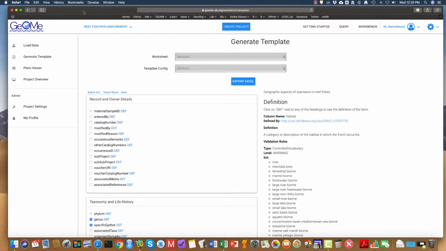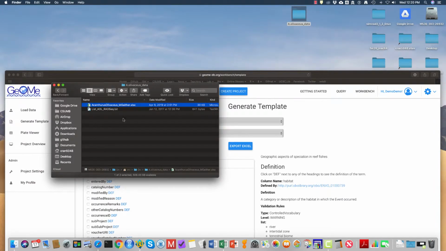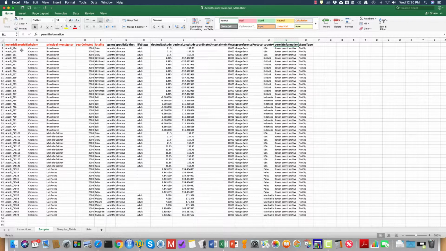All right, and now cooking show style. I actually have some data kindly lent to me by Dr. Michelle Gaither. And we can look at a completed metadata sheet where I have now filled in phylum, principal investigator, year collected, locality, as well as latitudes and longitudes for all of these samples, all of the other information. Notice that there is some missing information for life stage. That's okay, that's part of research.